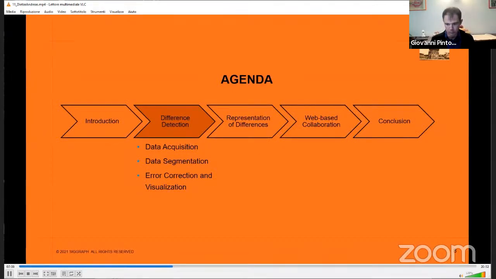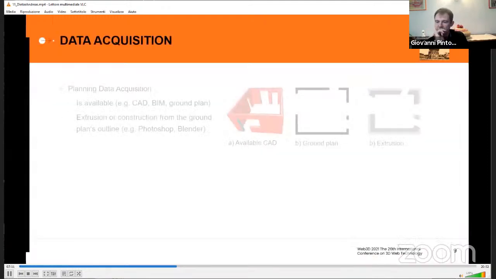So next we take a look at the comparison between the measurement and the planning data and how the differences are determined and used to perform an error correction by updating the planning data based on the detected differences.